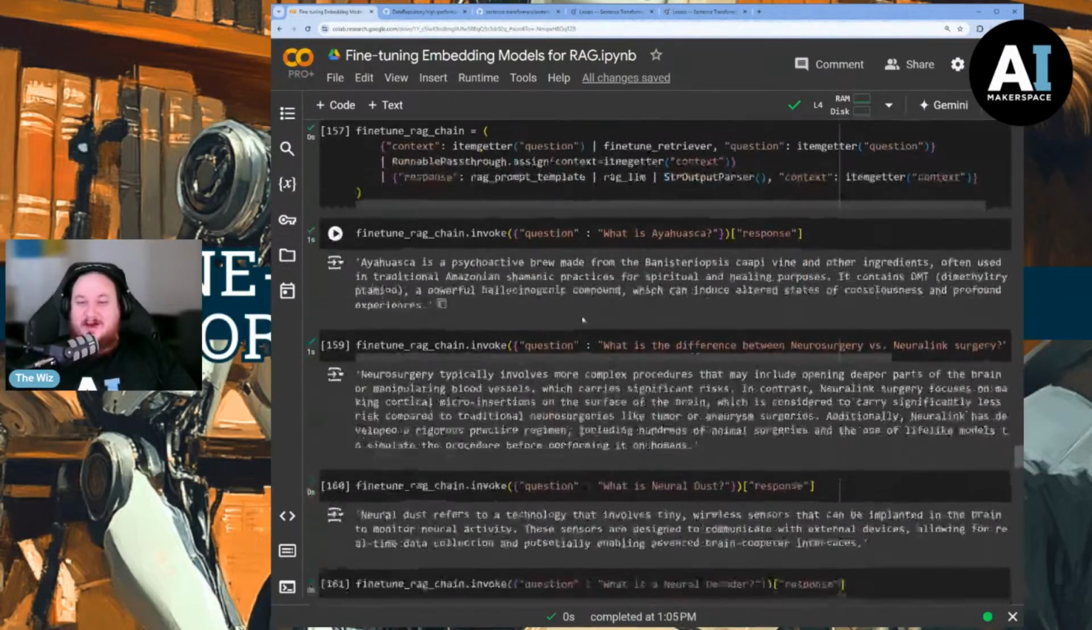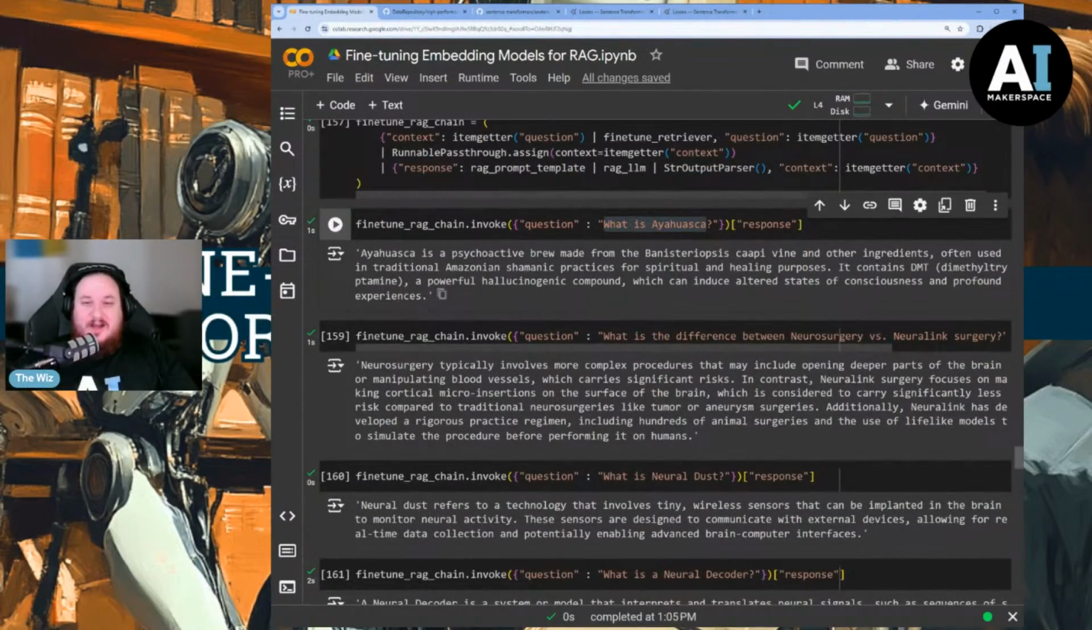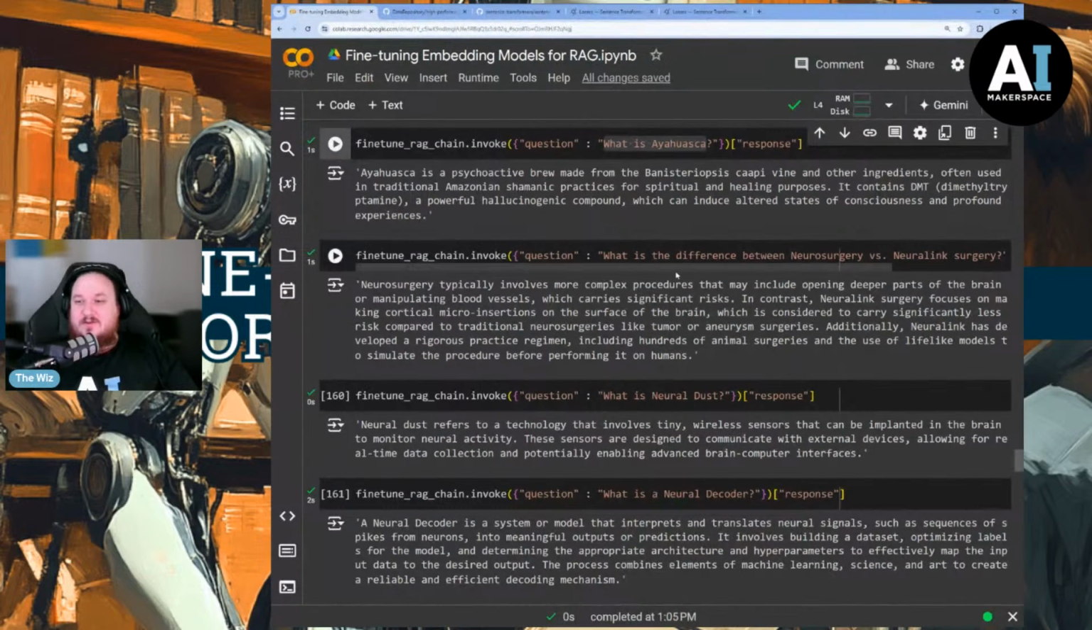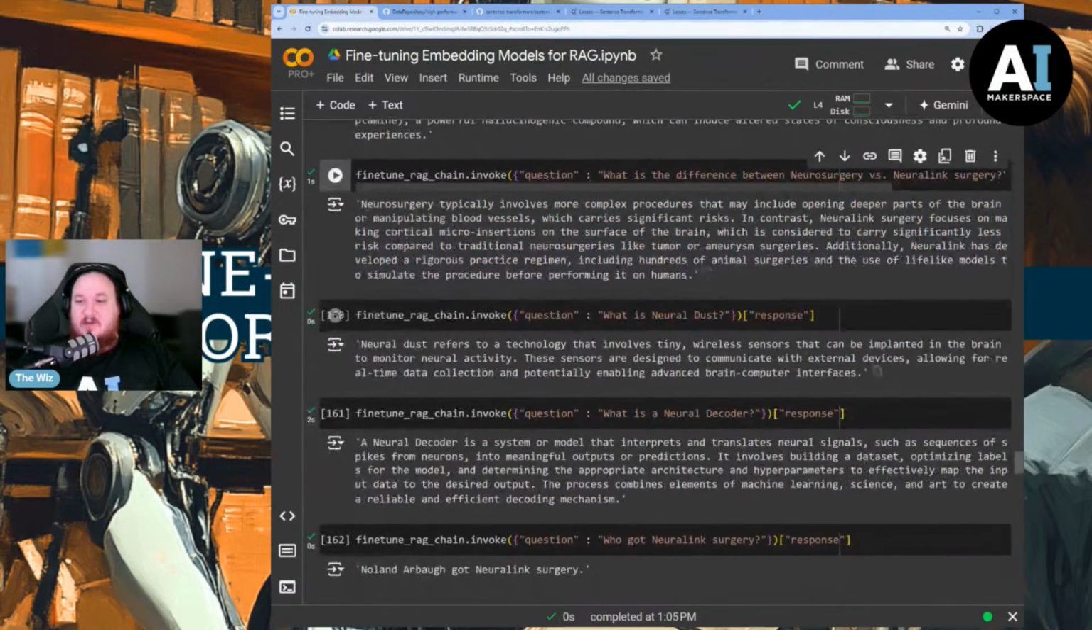Let's try our fine-tuned model. What is ayahuasca? We get a detailed response about ayahuasca. What is the difference between neurosurgery and Neuralink surgery? We get a more detailed response. What is neural dust?